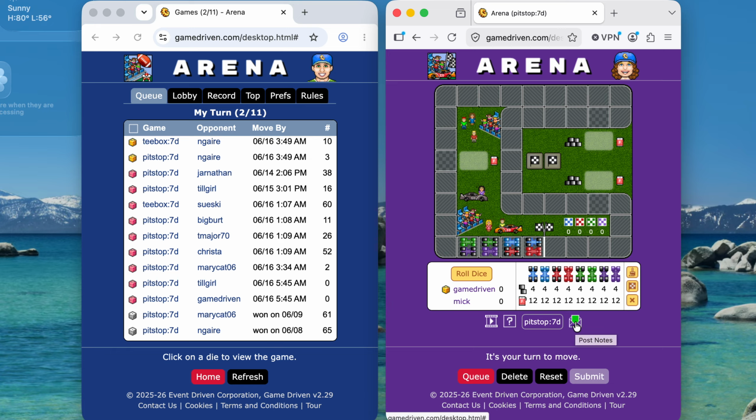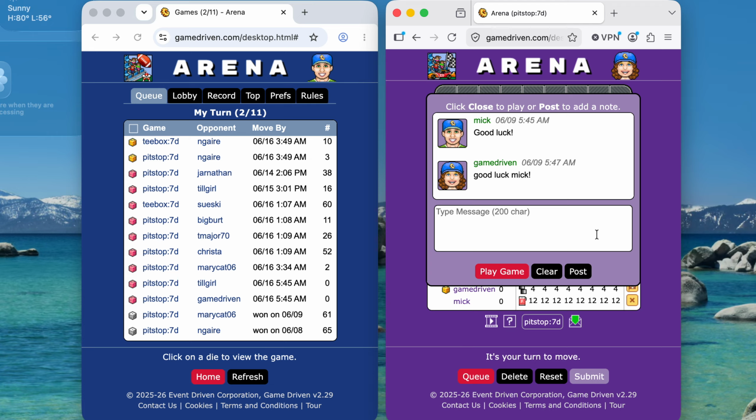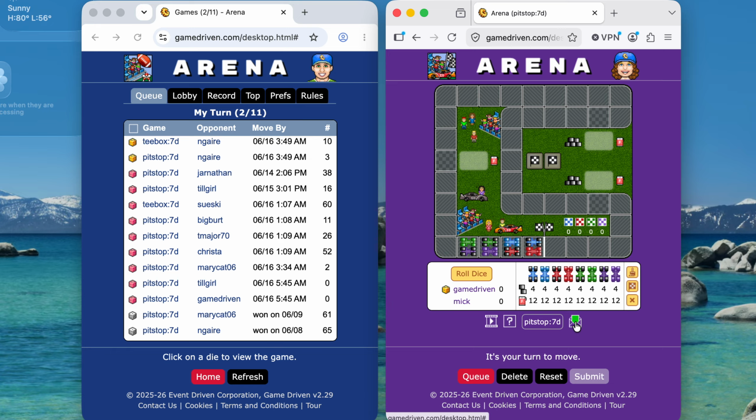To retrieve those messages that are game messages, you just click on this little icon here and it pops up, and you can continue to post until your turn is over. The little green letter there indicates that you have a new message. You'll also notice that the type of game is annotated right here. So you have Pit Stop, it's a 7-day game.